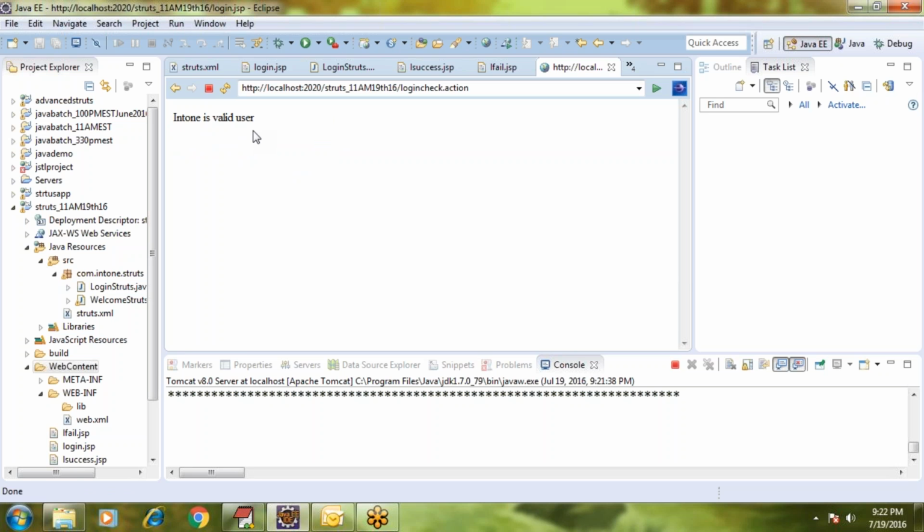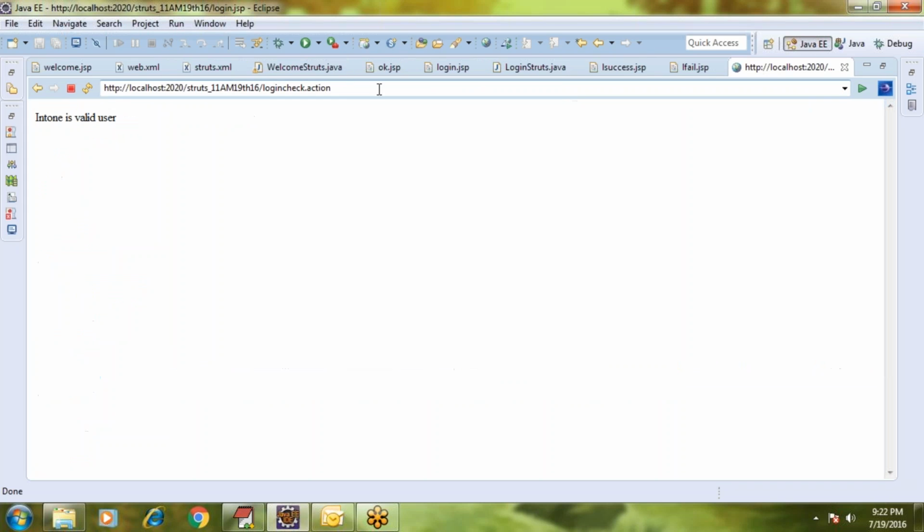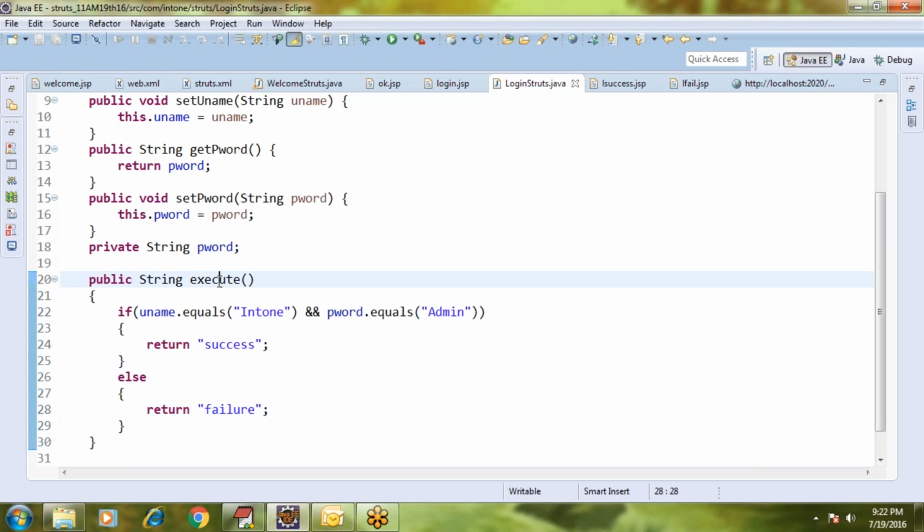If you want to add color, you can add whatever HTML tag here, a font color kind of thing. So intone is a valid user. That means a simple validation was performed in the login Struts class, in the execute method.